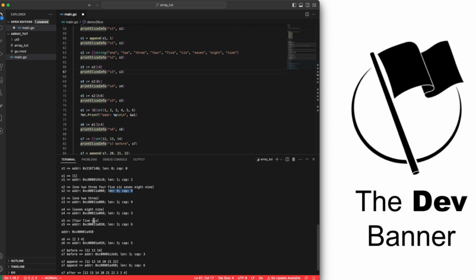Whereas the 4, 5, and 6, which is this right here, 3 to 6, you'll see that the length is still 3 because that's all you're looking for, but the capacity is 6, meaning that if you really wanted to, you could change it. It gives you the capacity of what's left of the underlying slice or array.